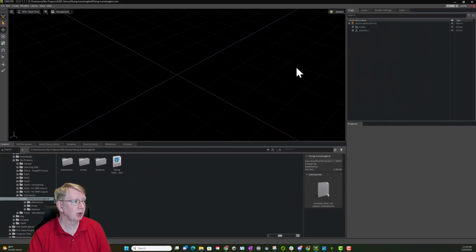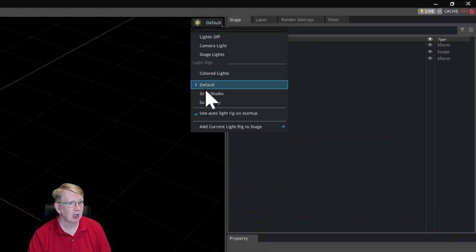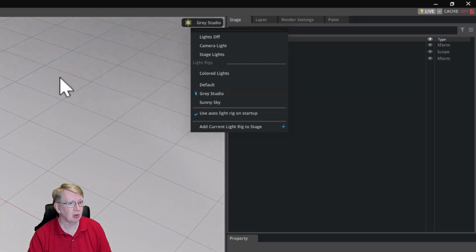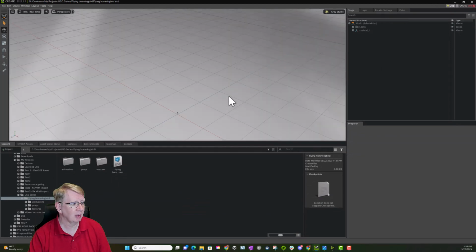First one is there's no lights in this scene. So if I come up to this top right corner up here where it says default, I can pick something like Gray Studio, and it creates an environment which is all this gray background.